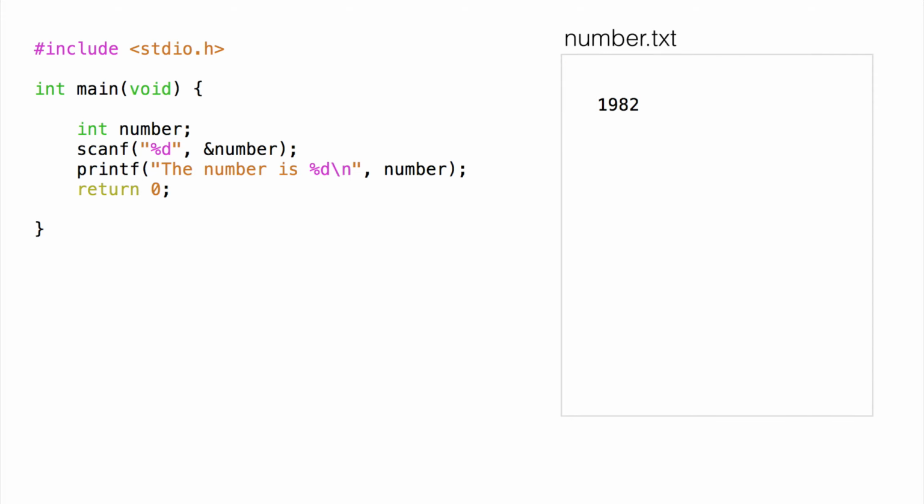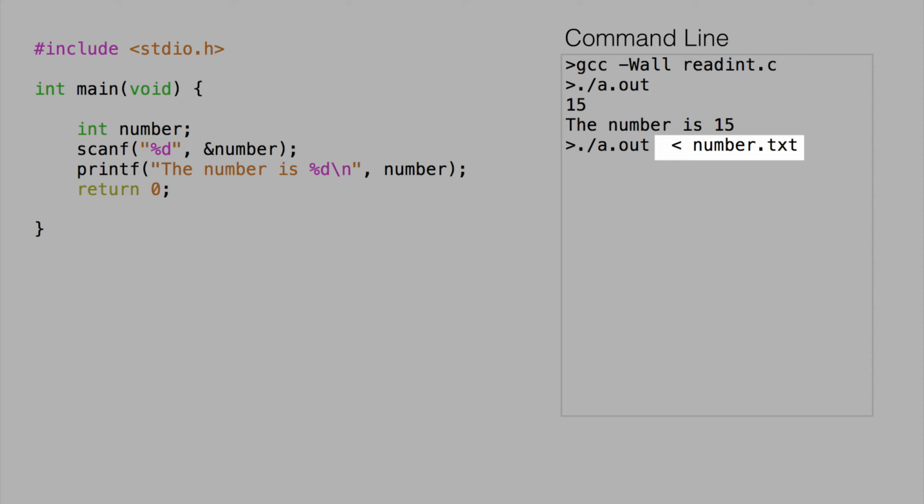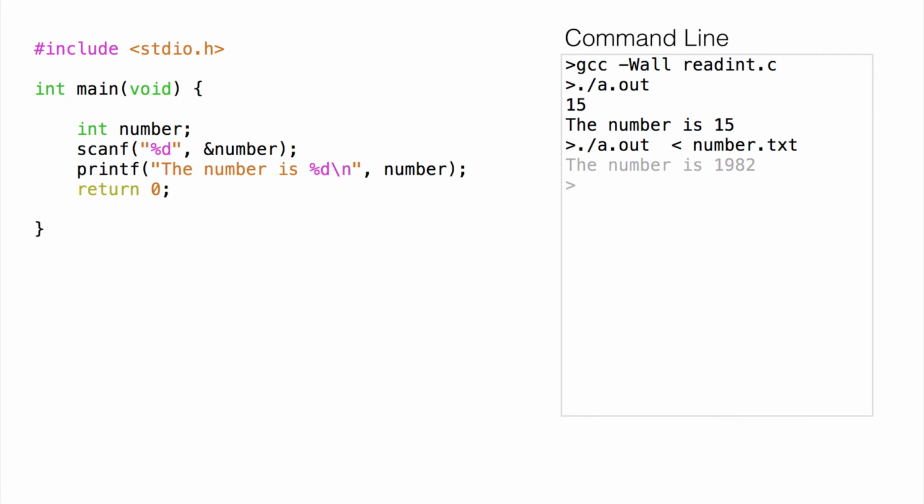Here's a text file containing a single number. We are going to run readint so that it reads this number from the file instead of a number from the keyboard. To do that, we will use the less than symbol followed by the file name. Notice that the program no longer waits for any input from the keyboard. It reads the number from the file.